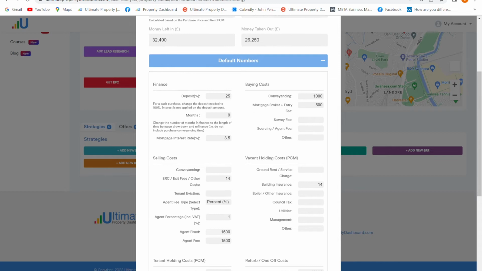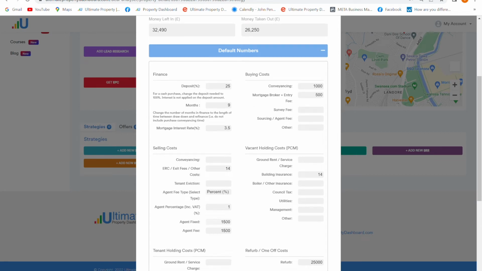You can save your own default numbers, okay? Let's just go through this quickly and show you how easy it is to change. So a deposit's 25% to buy it. How many months is it going to be until I remortgage it? It's going to be 6. I'm going to get further advance after 6 months. My mortgage interest rate I'll leave at 3.5%. I've got £1,000 for conveyancing and £500 for my broker's fee. Now I'm not planning on selling it, so this data doesn't really make much difference, but I'm going to put zeros in anyway, because I don't plan to do anything with it.